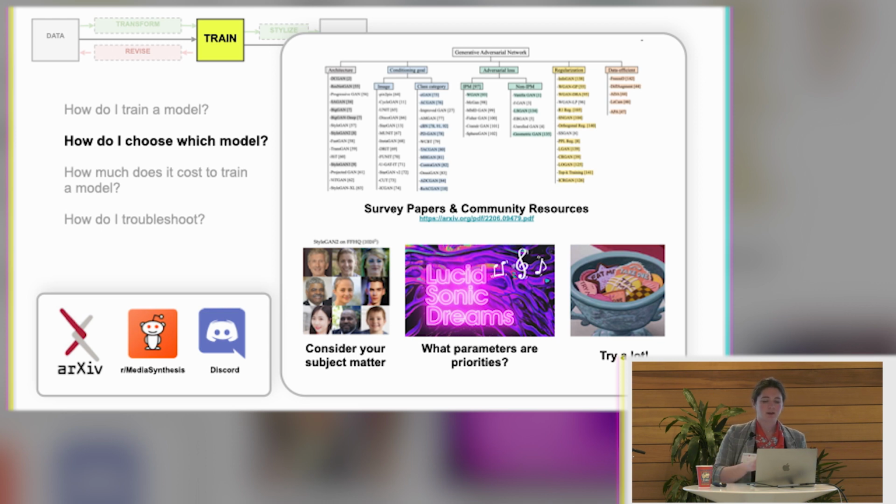When I share these slides, you can look at this one in particular, which has a great look at all of these generative adversarial networks and says some are data efficient, some are good for conditioning, and some have different features in terms of the way that they're structured.